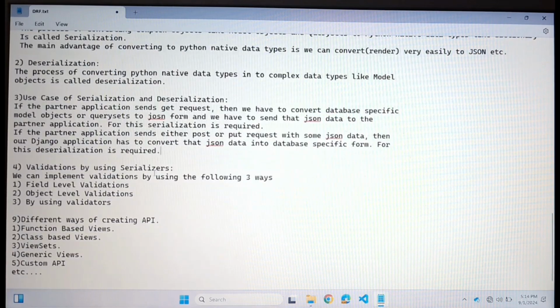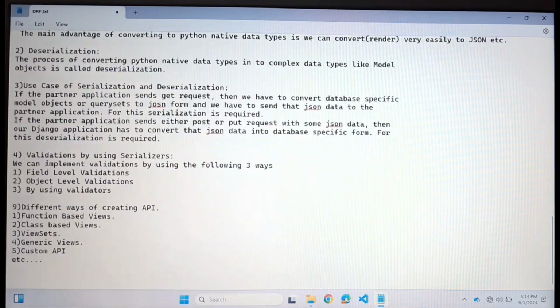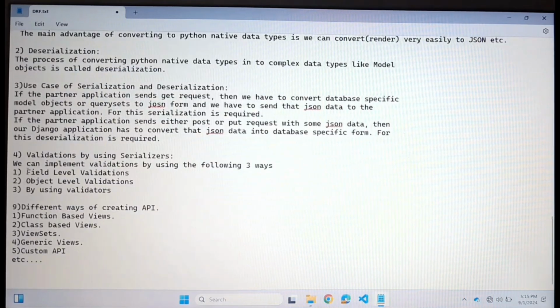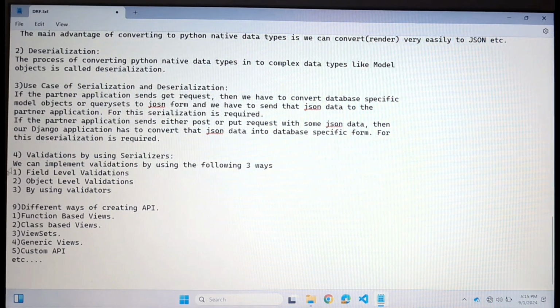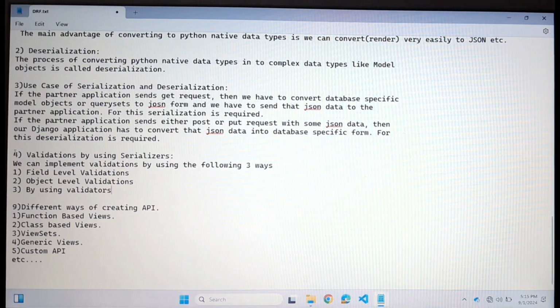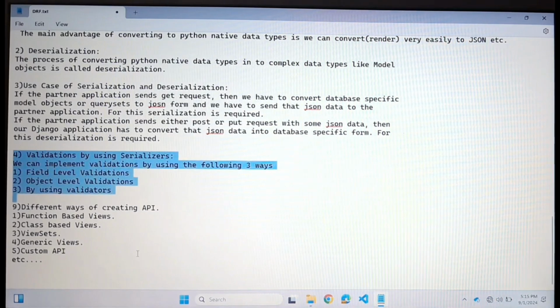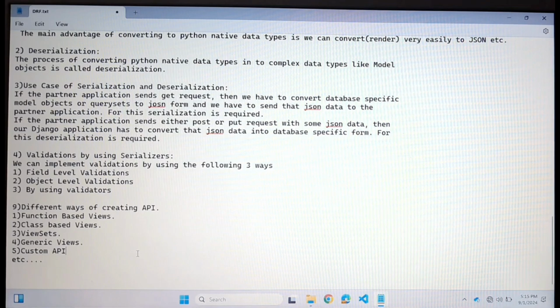Third one, validation by using the serializers. As I told you, in serialization we have 3 points or 3 activities, and the third one is validation. If you want to add validation, at that time you can use this. We have validation at 3 different levels: field level, object level, and by using validators. So don't be confused. When we develop the API, we will explore each and every one. Okay.